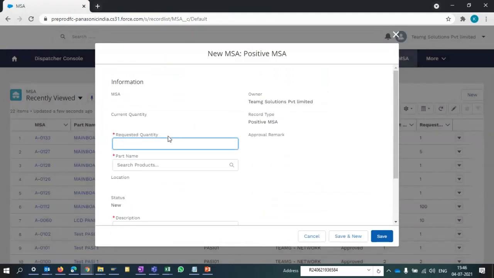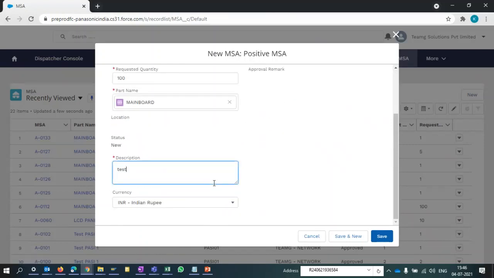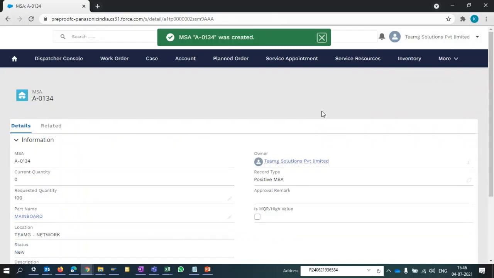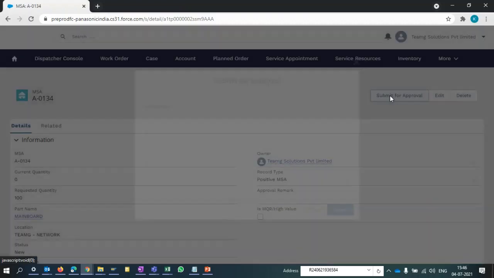Next, 100 quantity I have requested for the same part, just for UAT purpose. Save. So the positive MSA I have created. Now I have to click on submit for approval. Okay, so submit for approval.